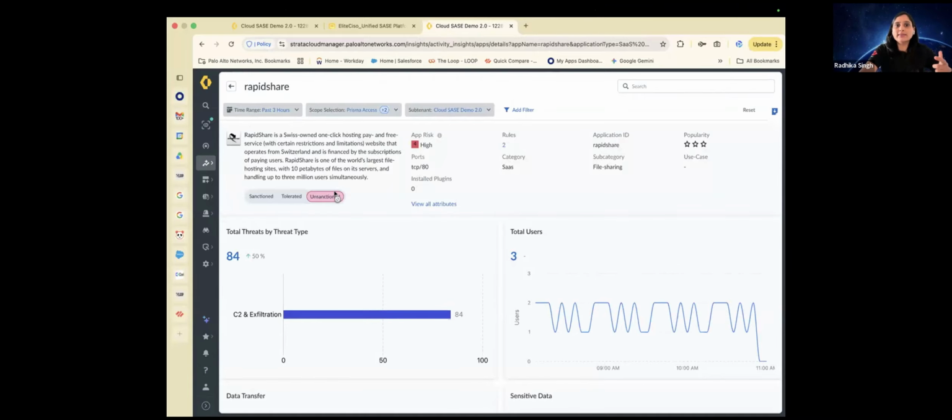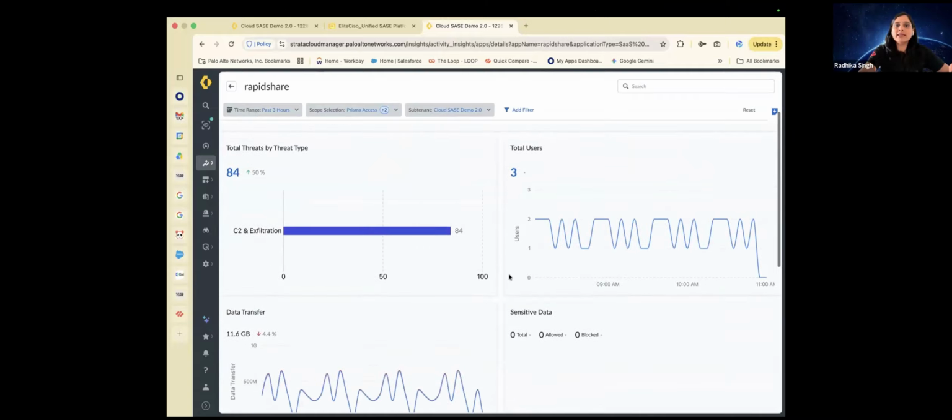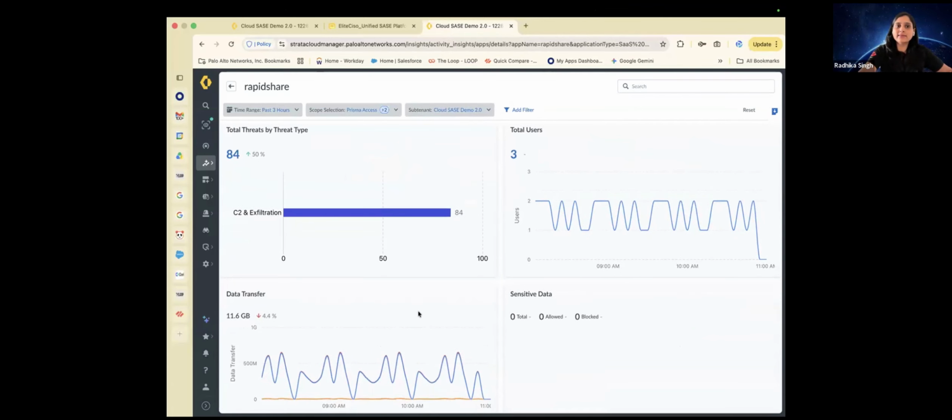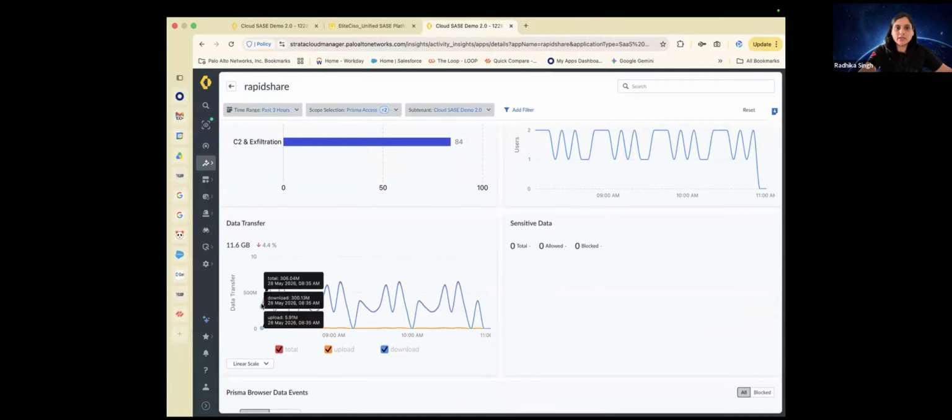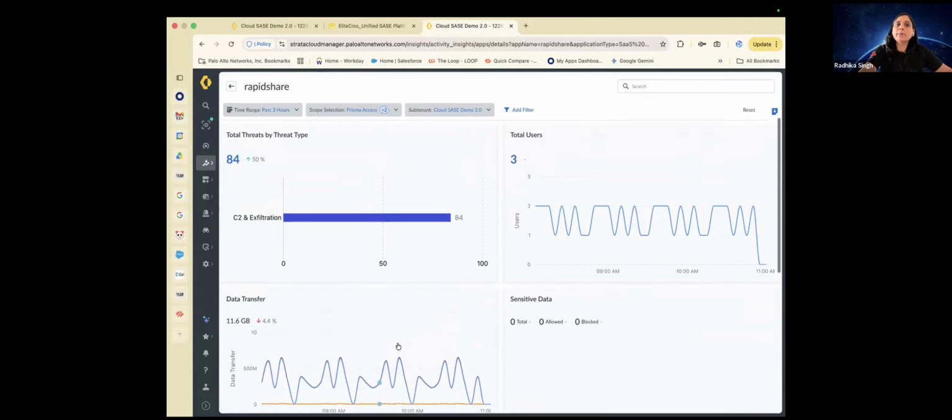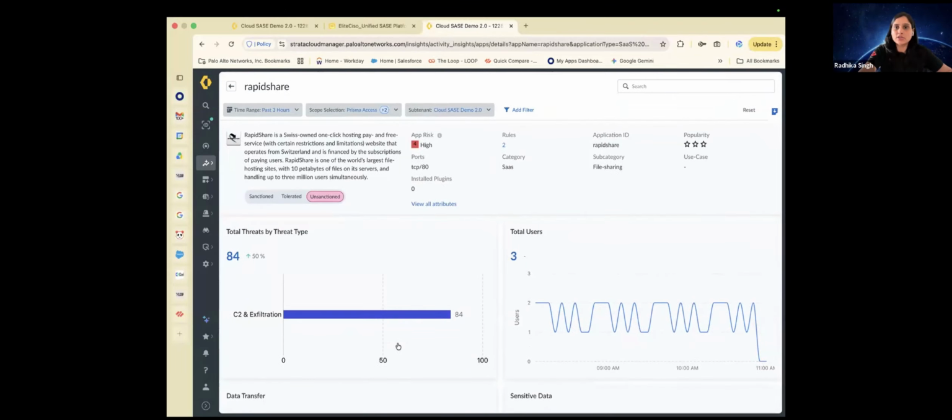So when I clicked on that application, you can see the risk score of that application. The very first thing that we see is this is a high risk application because the risk score is 4. Then we see how many users are accessing this application. There are 3 users accessing this application. And what is the threat that this application can bring in? Basically, it is command and control types of attacks, and data exfiltration can happen. So we can see the data transfer, on what date, how much is the upload, how much is the download happening. So now you have complete visibility of a particular application.